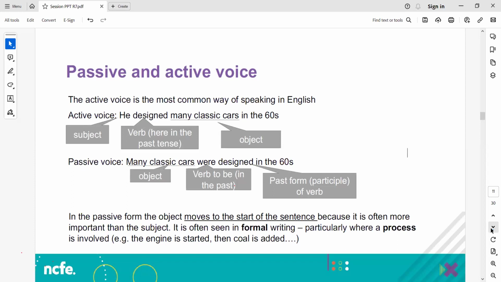Looking at the passive voice, we can see that it's slightly different. We've got: many classic cars were designed in the 1960s. We're starting with the object, what was designed, the classic cars. That starts the sentence. Many classic cars were. So the verb to be in the past, were. That's a big clue for the passive voice. And then the past participle form of the verb, designed. So many classic cars were designed. So: object, verb to be, and then the past participle.